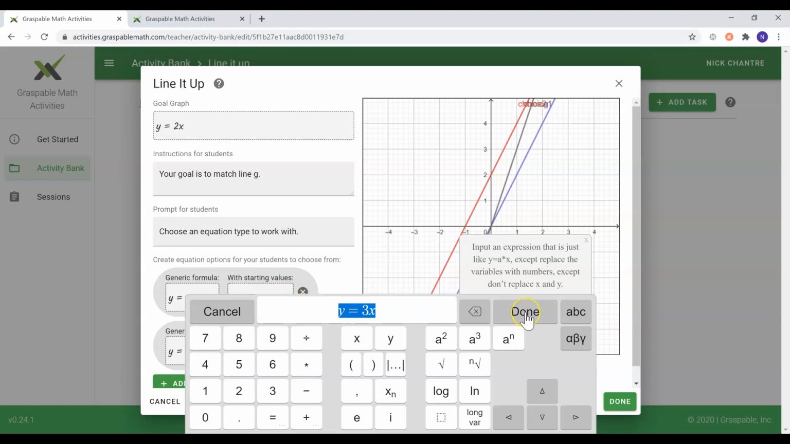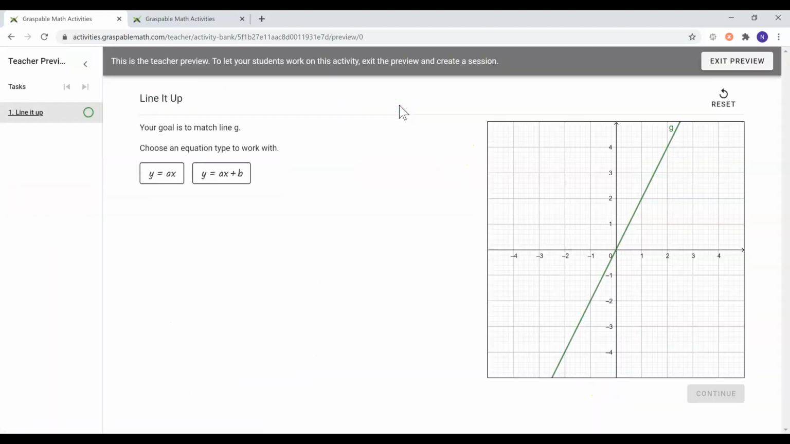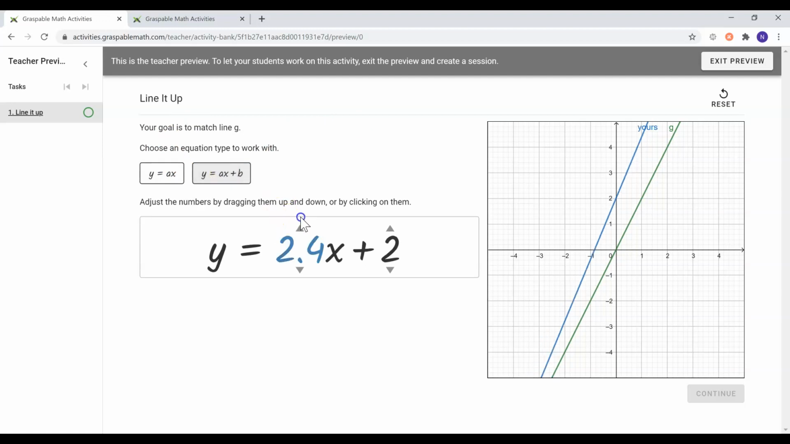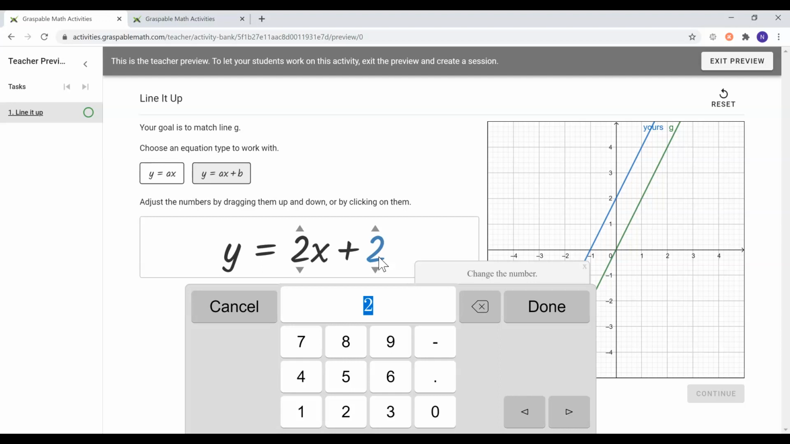To get the student's perspective for this new task, we will preview the activity and work through it. The student first selects an equation type to work with. From here, they adjust each term in the equation by dragging it up or down until it matches the goal graph. Students can also click on a number to adjust it.